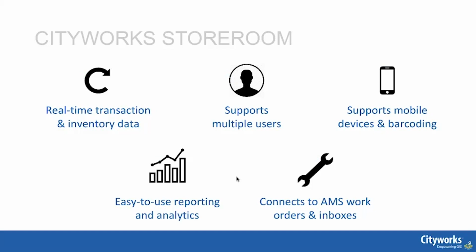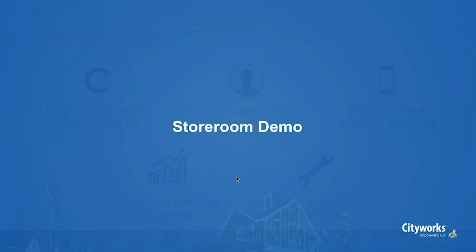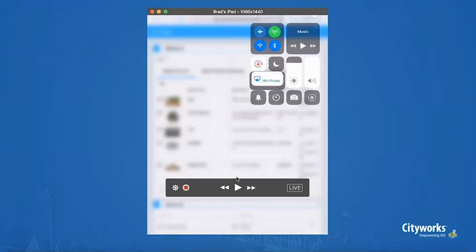Storeroom is the Cityworks application that is designed to manage material and warehouse transactions, including material for work orders, provide information to make good, educated evaluations of inventory and inventory management, and allow multiple users to work in any combination within multiple storerooms, including vehicles as well as warehouses and regular buildings. So with that, I'm going to give just a brief demonstration of Storeroom, and pull up my tablet here.